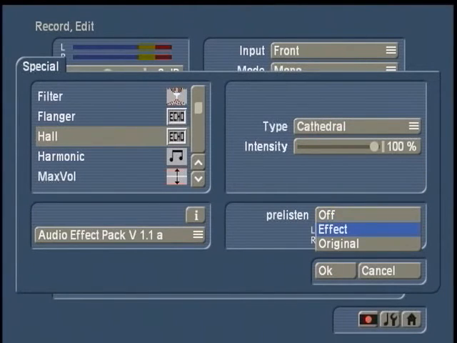I'm going to switch this to effect. You can hear that. That's going to loop over and over again, so you can hear the adjustments. I'm going to switch the pre-listen off every time we try and do these so we can hear a little bit more clearly when I'm giving you information and the sound doesn't interrupt.